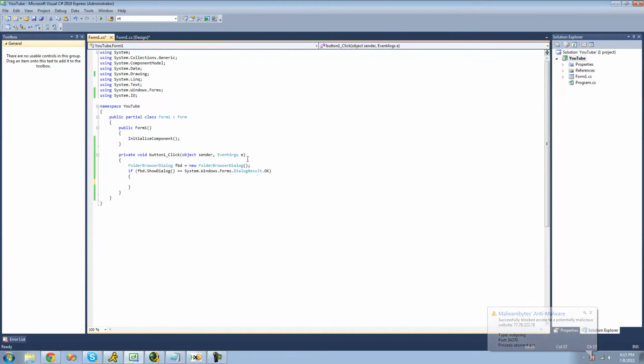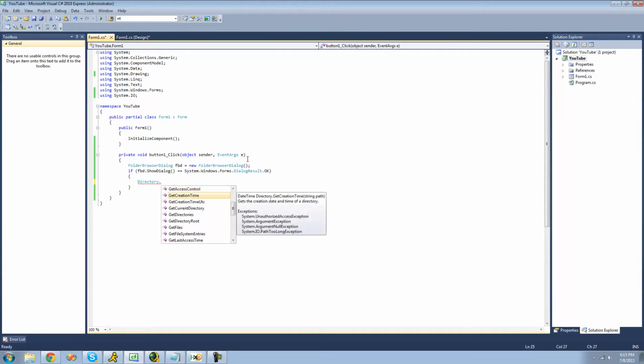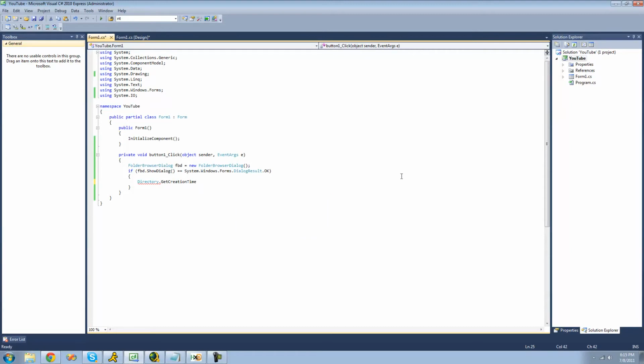So once you have all that, just type out directory to access the directory class, and then you're going to want to use the dot operator to access all of the methods inside of the directory class. So the first one that I'm going to show you is the get creation time method, and it says right there, it gets the creation date and time of a directory. So if you wanted to know when a certain directory was created, you can use this method to get that. And it just says the path to the directory, so we need to pass in a parameter for the path to the directory that we want to get the creation time of.